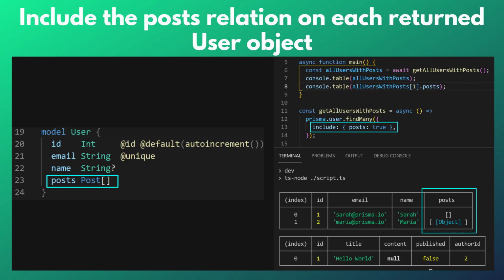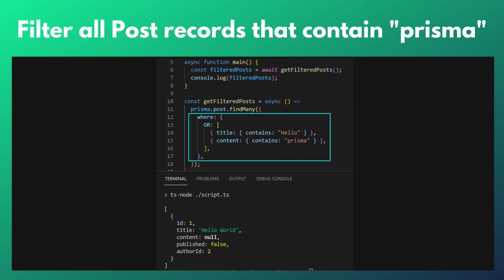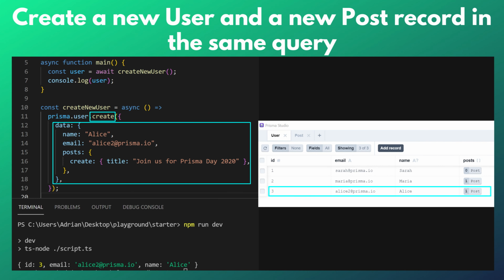Let's find all the posts that contain the word Prisma in the title or content. For this, we call the findMany method with a filter object. There is one result matching the filter. As you can see, the queries are very similar to natural language. Now let's create a new user and a new post record in the same query using the posts property.